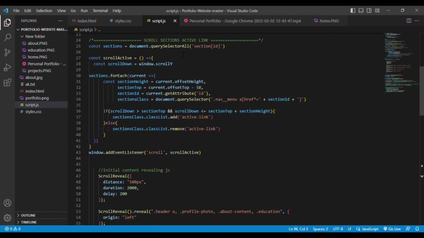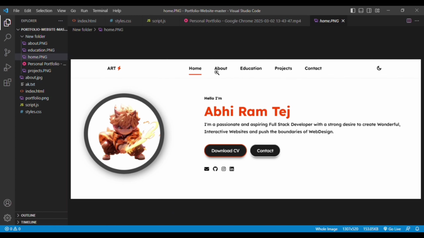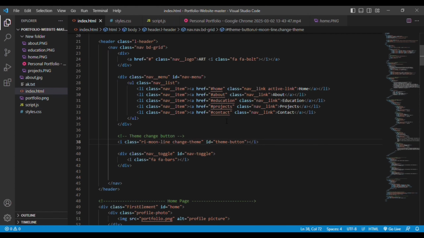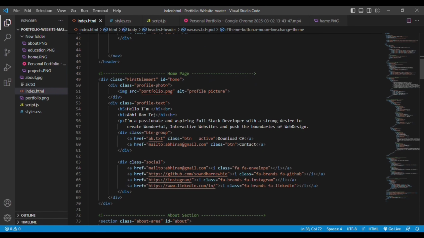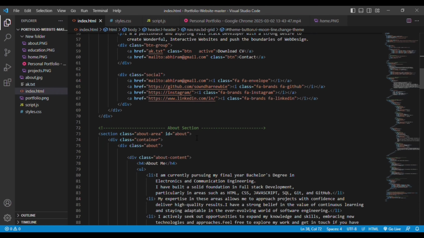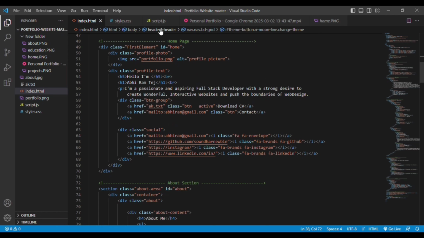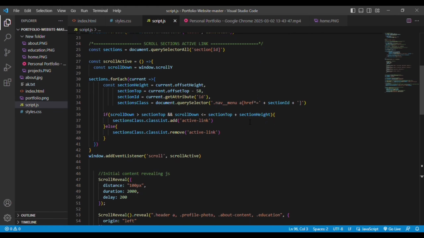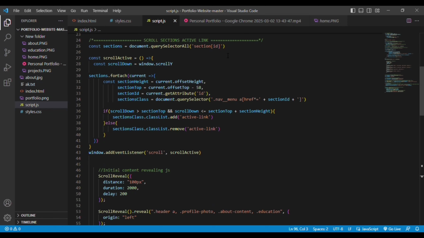Next we have scroll section active link. This is for when you are scrolling from one section to another section and you want the hover effect below it to continue. So first we get the sections. For each section we have IDs, right? For the home section we have ID as home, for the about section we have ID as about. As we are scrolling from one section to another section, like I am scrolling right now, it will fetch the ID for each and every section, by using the window scroll event.